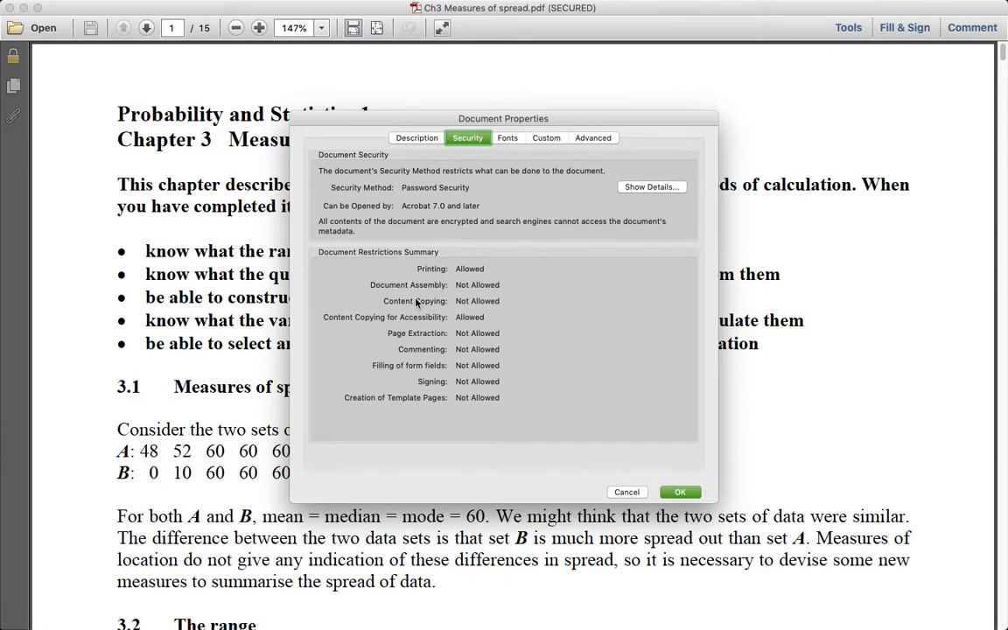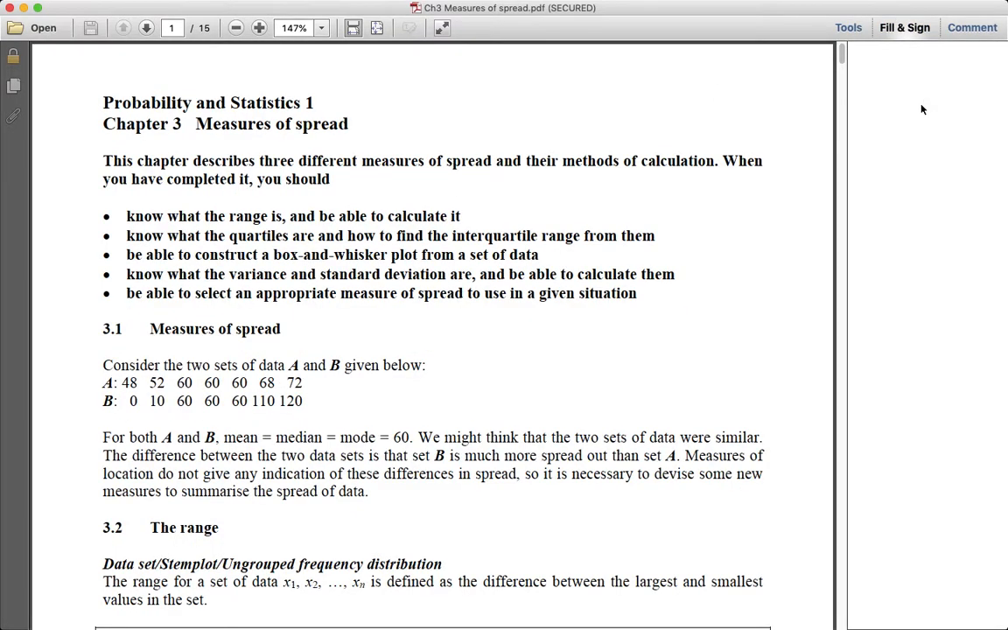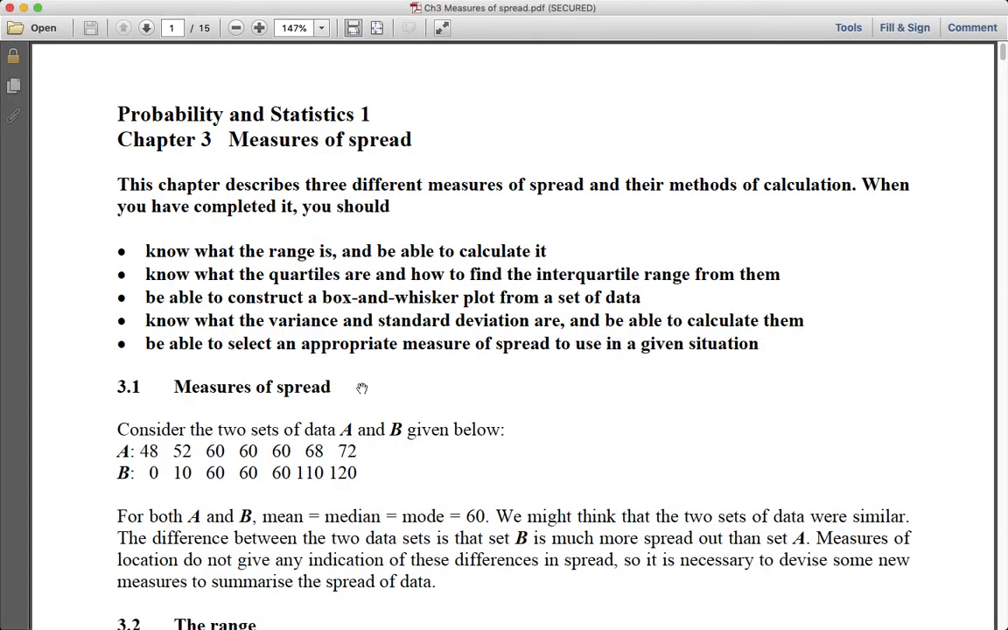Document assembly not allowed, content copying not allowed, content copying for accessibility allowed, and page extraction, commenting, filling of form fields, signing, creation of template pages. No, all of this is not allowed. It means I cannot put a sticky note, and neither can I add text or check marks or initials or signatures. So people think of it as a problem. I don't think it's a problem on my Mac.